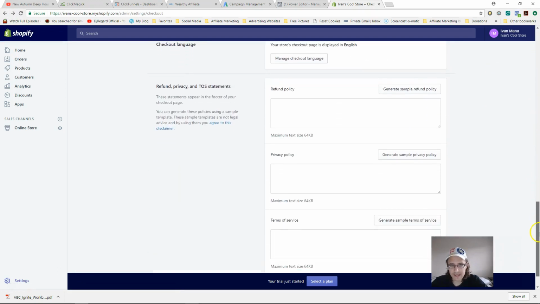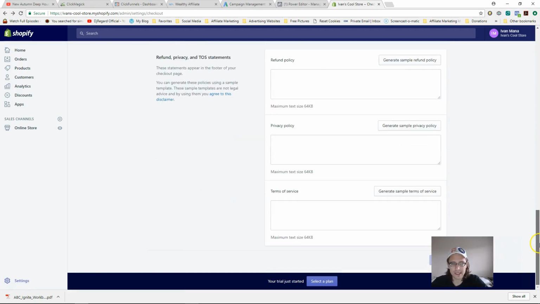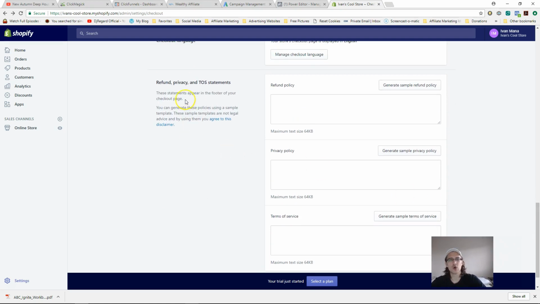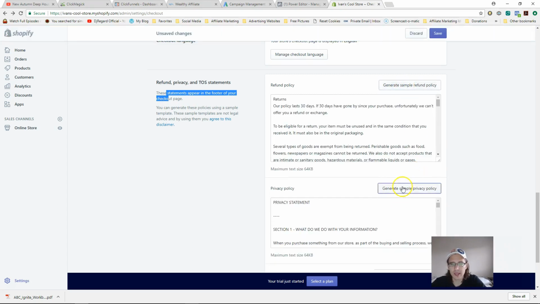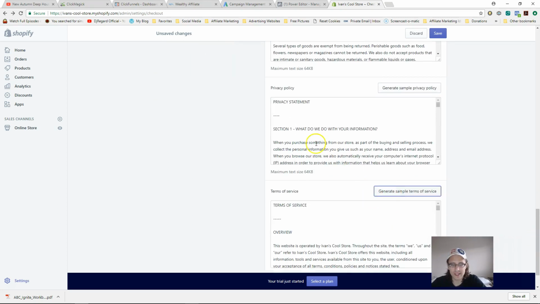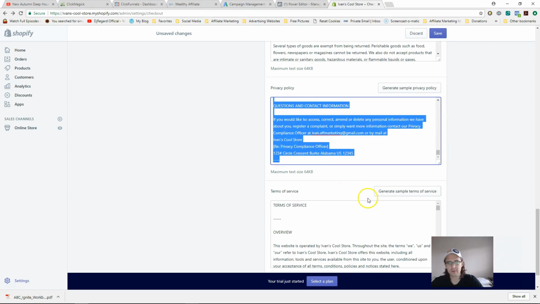So the other thing is the refund policy, privacy policy, and terms of service. These statements appear at the footer of your checkout page, but what you could also do is add them as a page on your site, right? Especially Google likes the privacy policy. So what you can do, we've generated this, you can copy this.